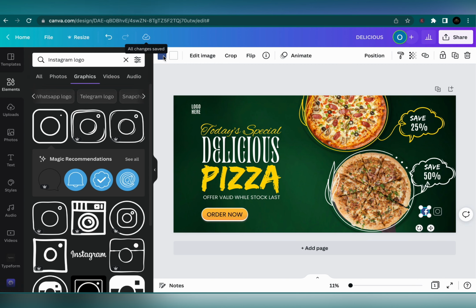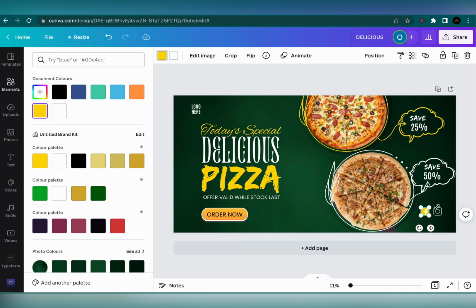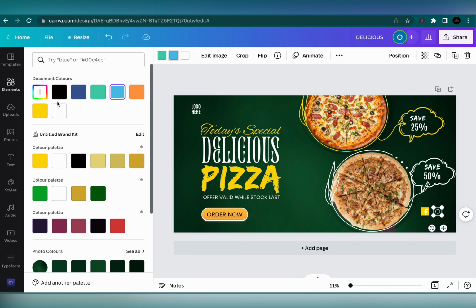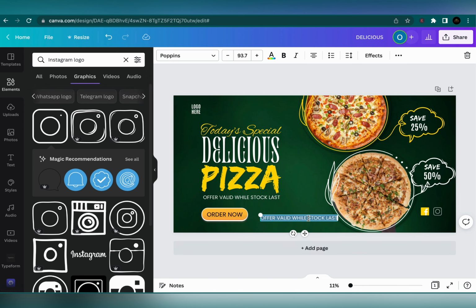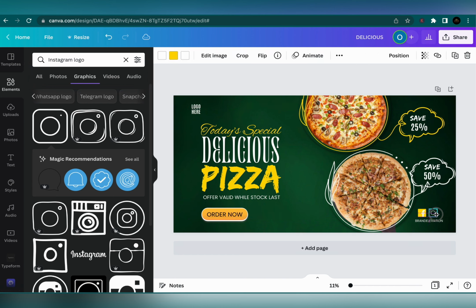I'm going to bring it here. And I'm going to be changing the color to yellow, and I'm going to be repeating the same for the other one. So I'm just going to pick white. Okay, so I'm going to write our social media handle. I'm actually putting brand elevation. So if you are creating yours, you can put any name that you want. So just going to reposition this properly, and we are done with creating our banner.